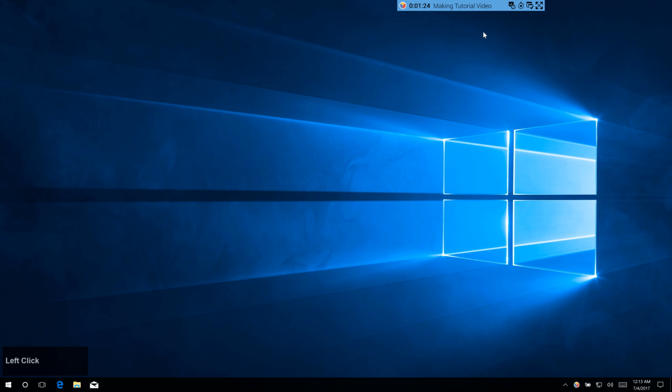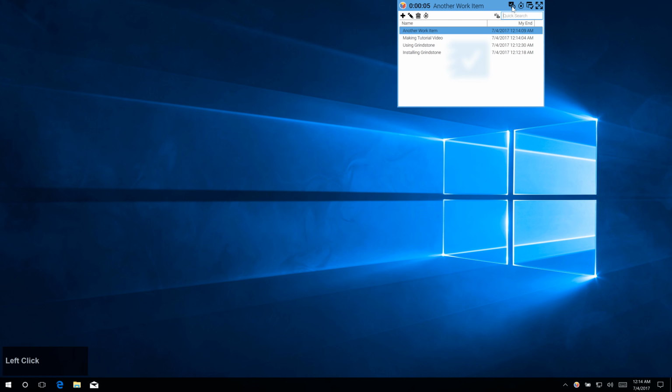You can switch which work item you're timing while Grindstone is in stopwatch mode. One way is to type the name of a work item into the text area here. Another way is to click the Select Work Item button, which will show you a list of your work items. Just click another work item on the list and Grindstone will start timing that one.